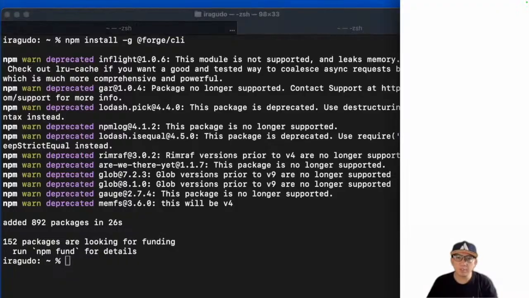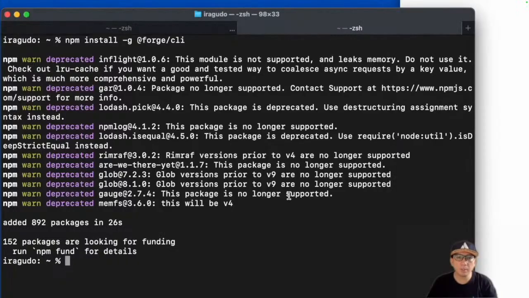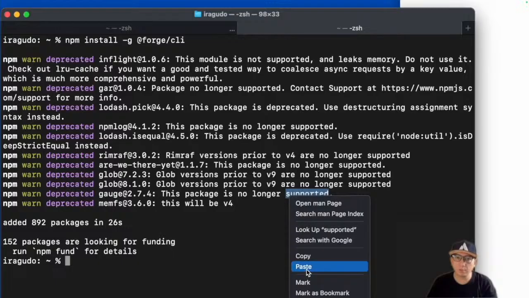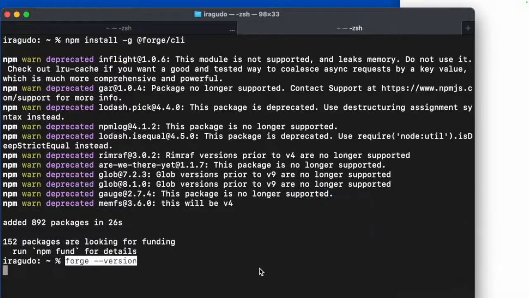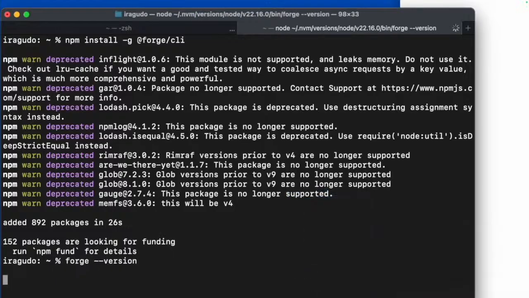Let's check if it has been installed successfully. Run the command forge --version. Okay, that looks good. Forge CLI is now successfully installed.